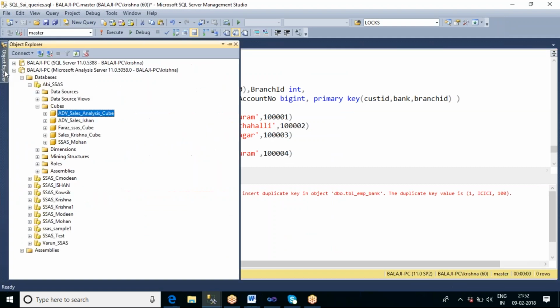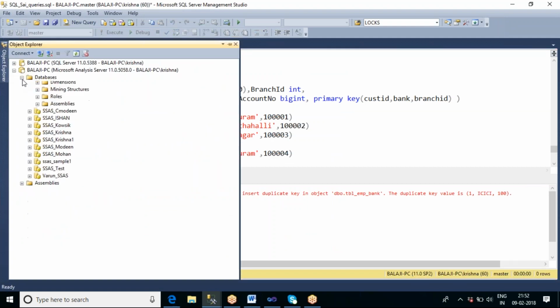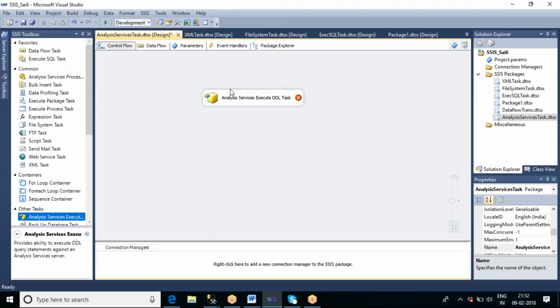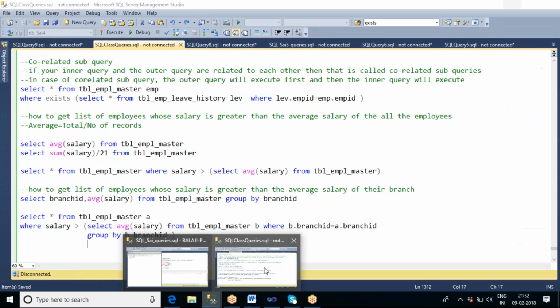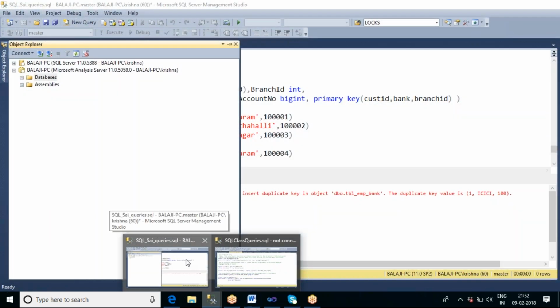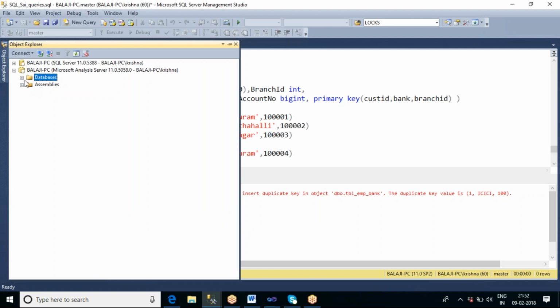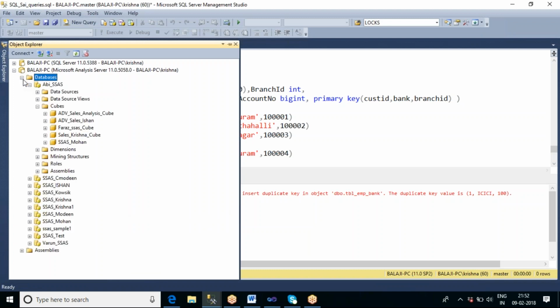Okay. But what we are doing is, by using this DDL task from the SSIS, we are still able to recreate this cube database. Okay, we are able to create this. They are telling that you can create it by using this SSIS task also. Now let us see how we can create it.